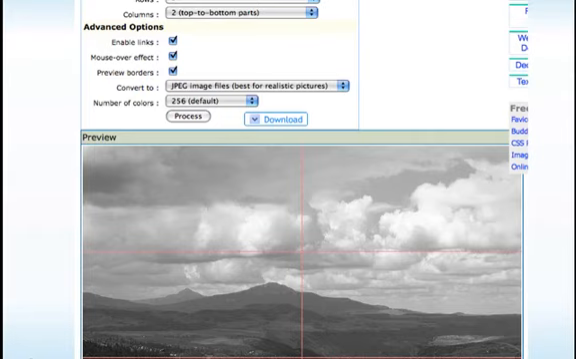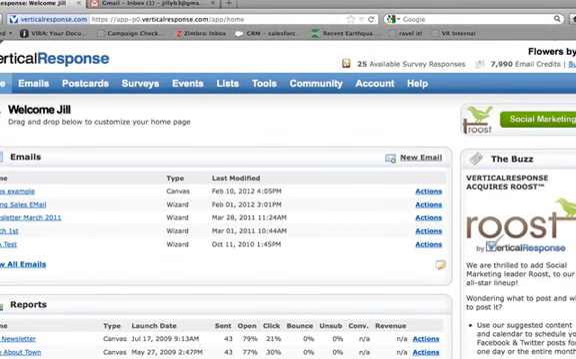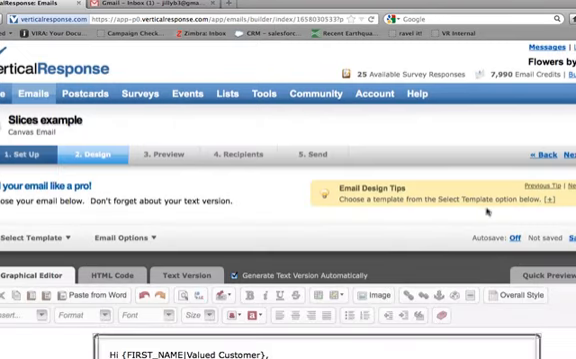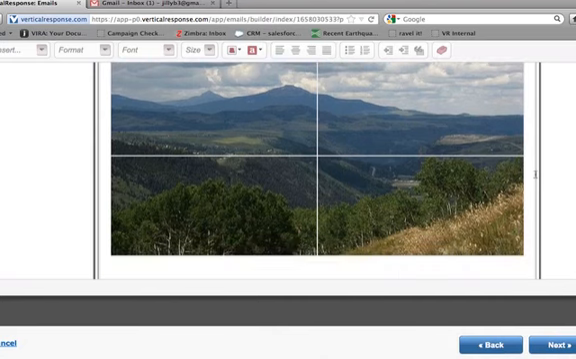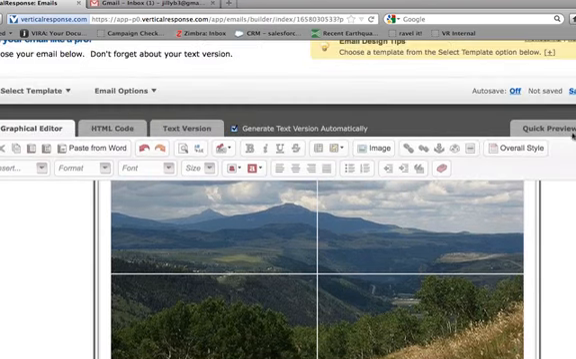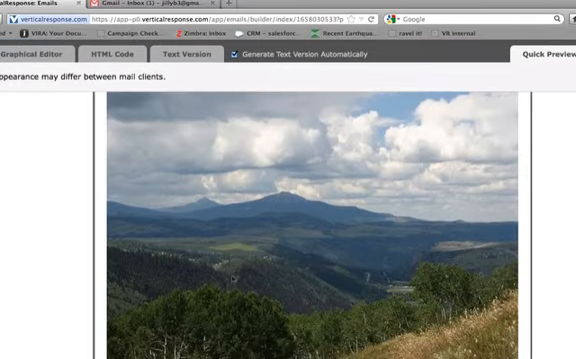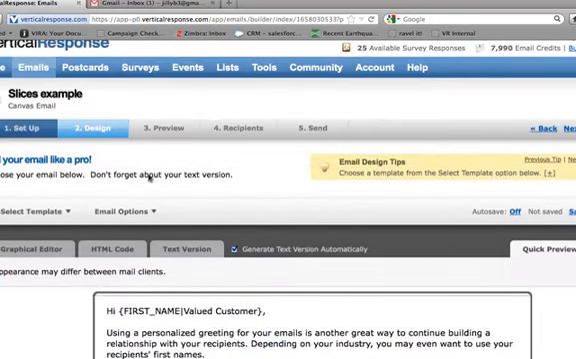And now let's go bring up my account here. So I'm going to bring up my VerticalResponse account. So I've set up an example, and I'll show you how to do this. So this is an example of using image slices. So this is my image. It's all chopped up into 6 pieces. If I do preview here, this is what my email is going to look like. It goes back together.